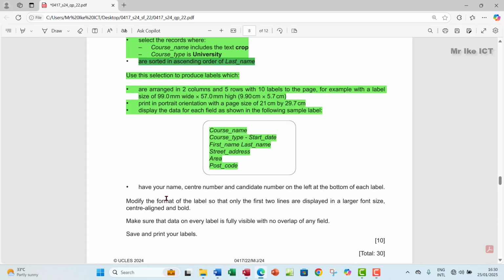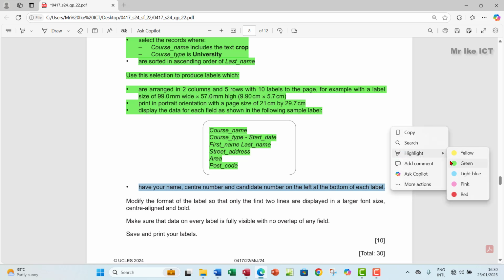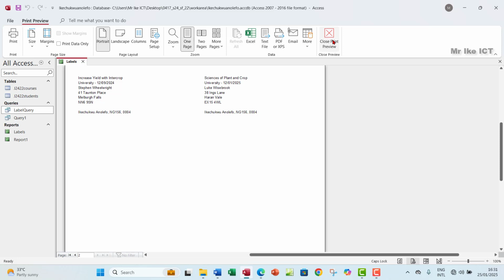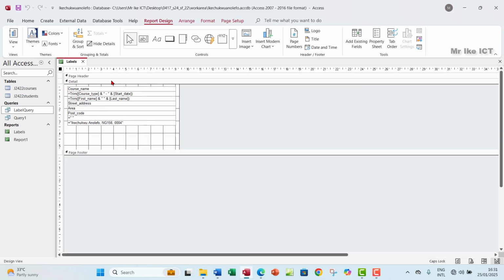So I've done this. Let's go and see the rest. Modify the format of the label so that only the first 2 lines are displayed in a larger font size, center aligned, and bold. Okay, so let's go ahead to handle this. Let me just close this preview, and then make sure you are in your design view, from here to design view.